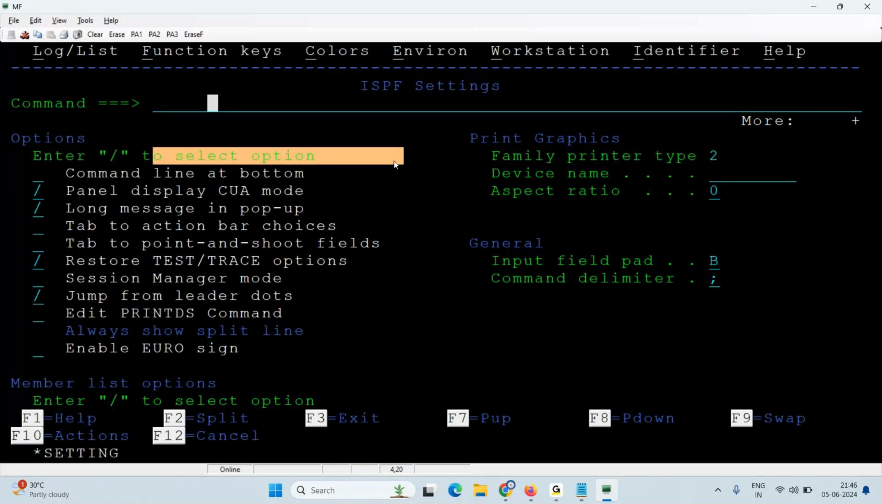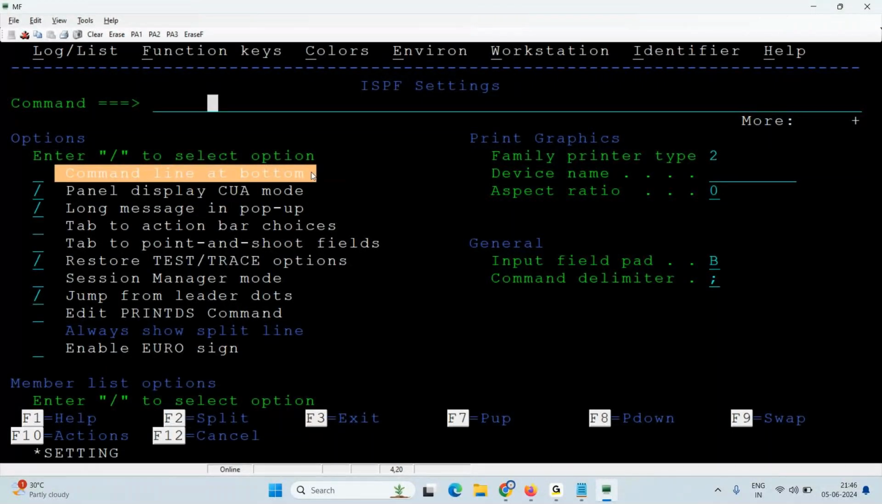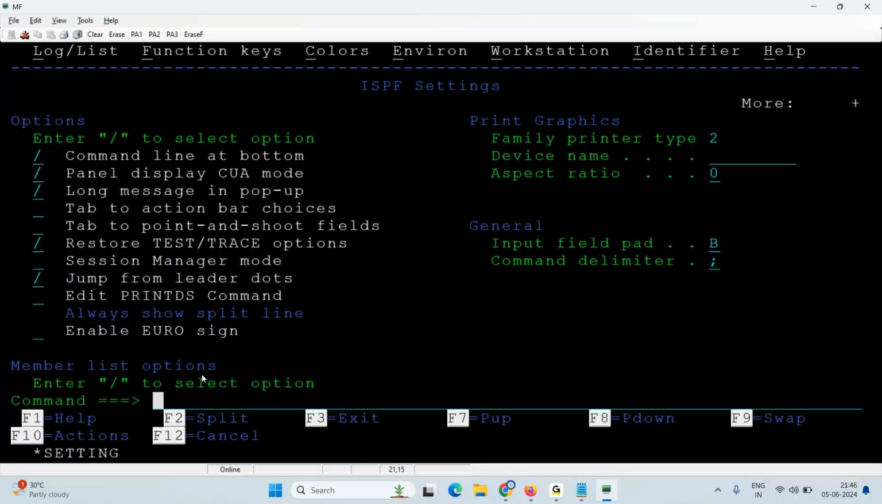So this is disabled. Disabled means it's not active. To make it active, I will give a slash. So I will give a slash for command line at bottom. I will hit enter. The command line came to the bottom. So this one also, don't change it. Don't think that Venkat is asking you not to try anything. You can try, but you need to keep it in the original status. I don't have any problem if you try, but make it on the top. That is the standard which generally people follow.